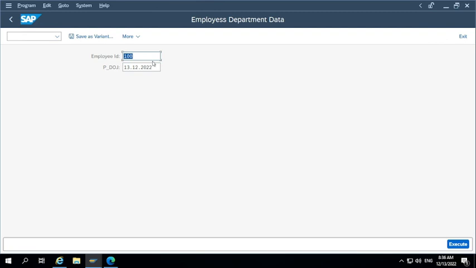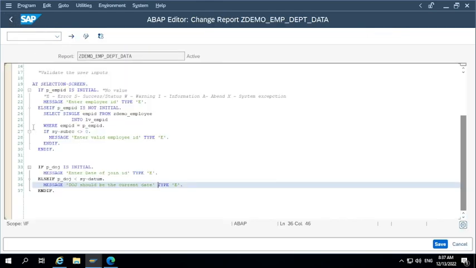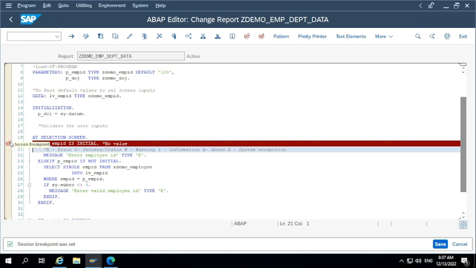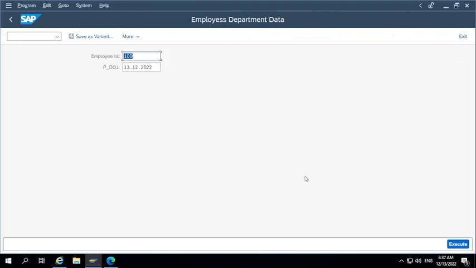It's not raising any error. Let's enter some 700. It is raising the error message, right? Enter valid employee ID. Why? Because this employee ID 700 is not available in the employee master table. Correct? Let's keep a breakpoint here. Execute. Let's change the employee ID to 700 and execute.